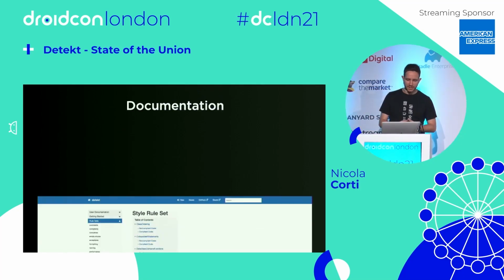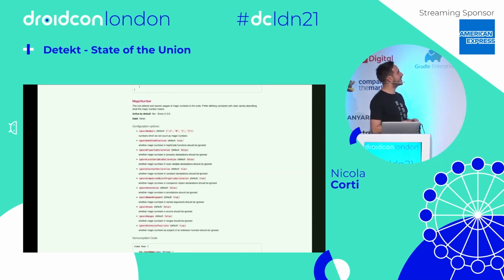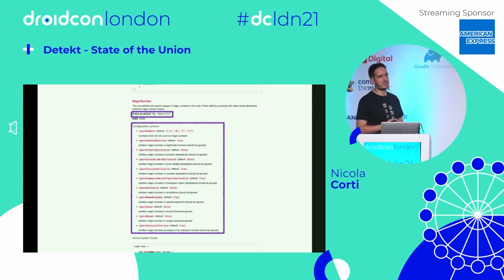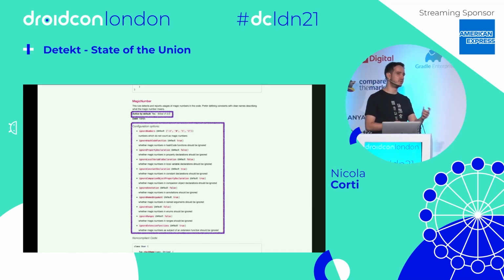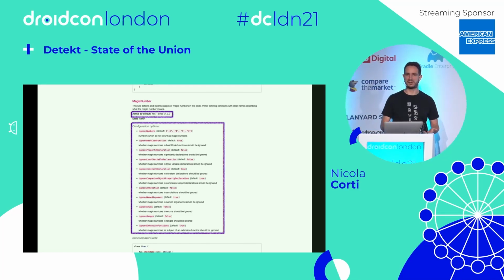This documentation translates to our website, which is really simple. We're looking for improvements, so if you want to help us, please do. But at the end of the day, they render over here, and you have a nice section of what the rule does. For example, here it is active by default, yes, since version 1.0.0, and for most of the rules, we also offer some configuration options. You can configure how the rule behaves. For example, for magic number, you can say, hey, if the number is, I don't know, 100, I don't want it to be reported because in my code I use the number 100 a lot of times.